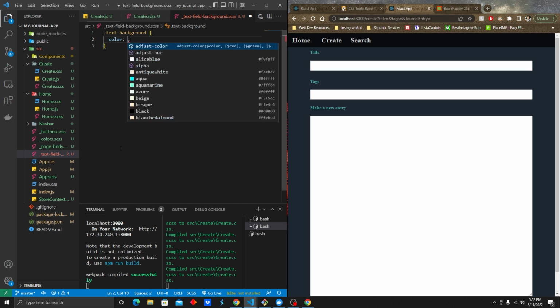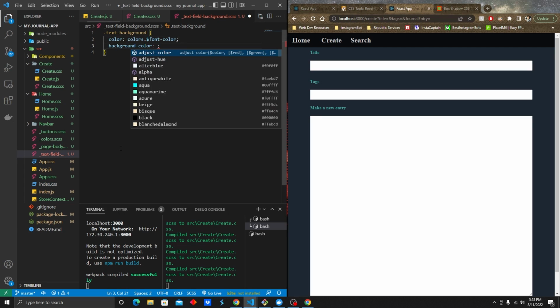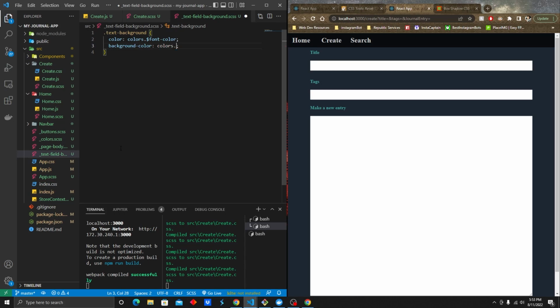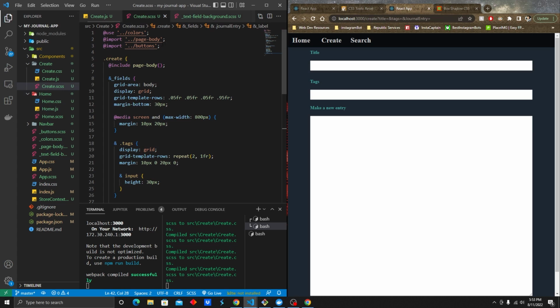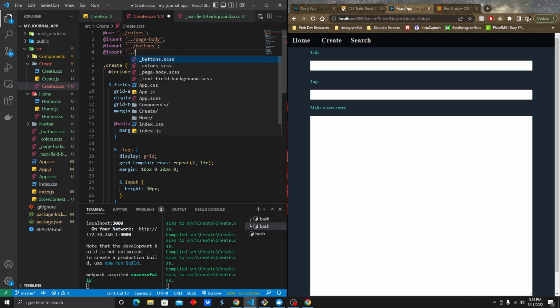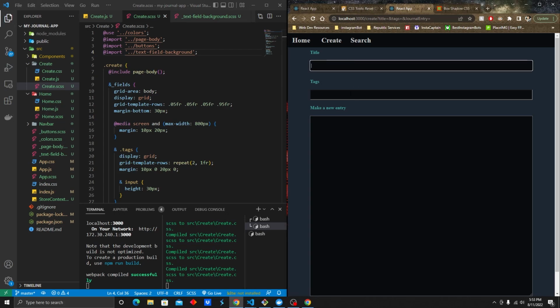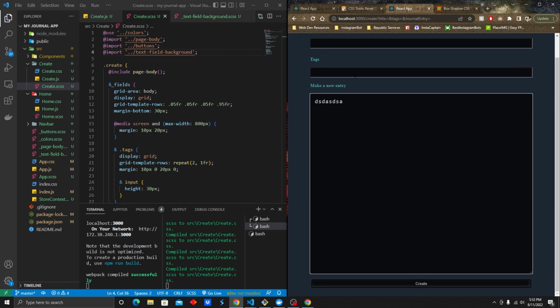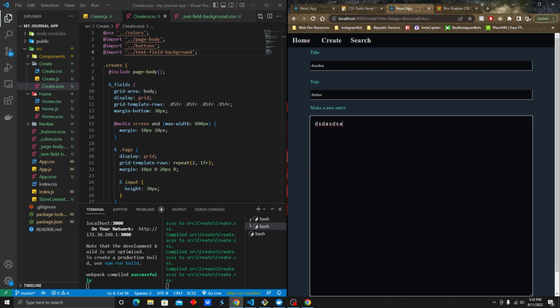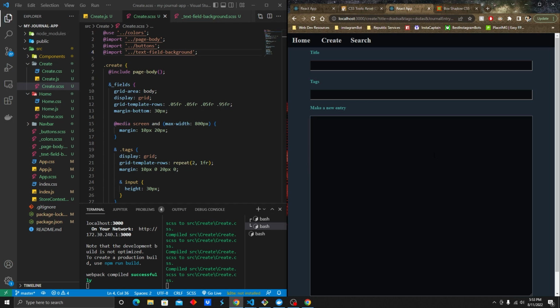We're going to do color, colors.font color, and background color, colors.nav background color. There we go. So we'll go back to our create.scss and we'll go ahead and import that. Bada boom, now we can save, and we can see these are now a dark background with text in there, right? And our create button will still do the alert, and we've now created the create page.